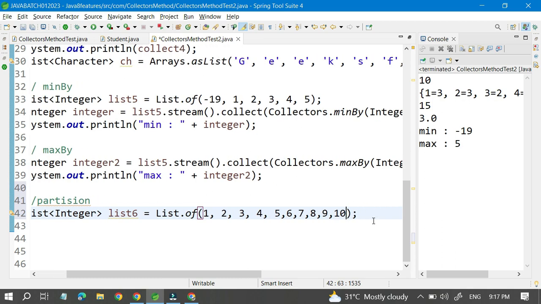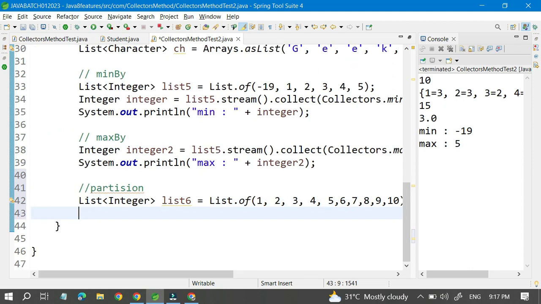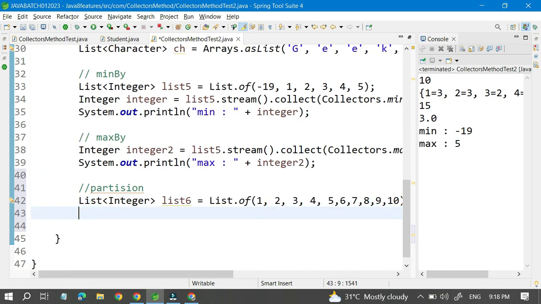Now I want to find the numbers which are greater than something. Otherwise, I want to break this list into two parts, up to 5. Up to 5 I have to break into two parts. If it is true, I will put it inside this. If it is false, I will put it inside this. So how can we do it? I have to make it into two parts.